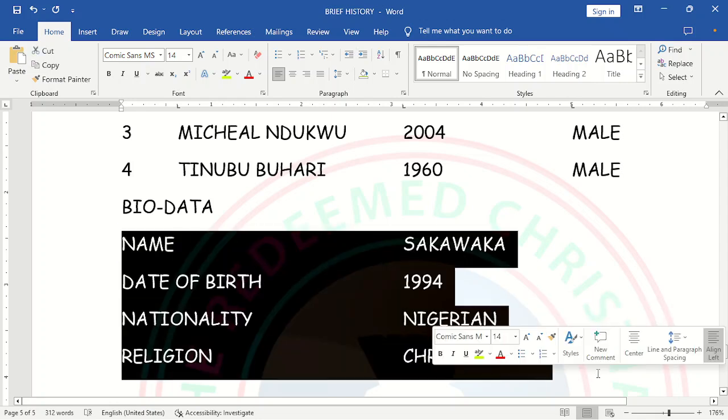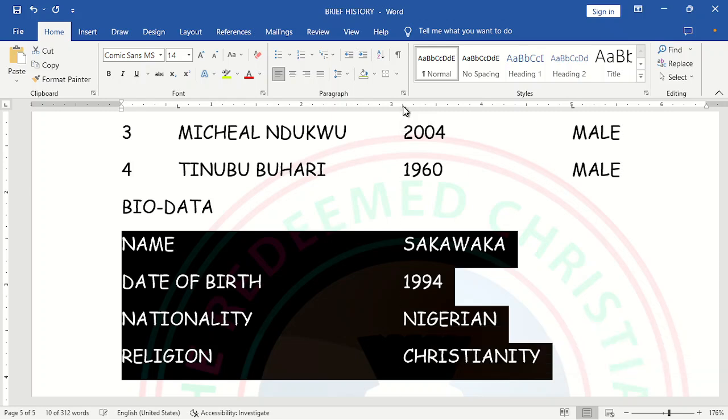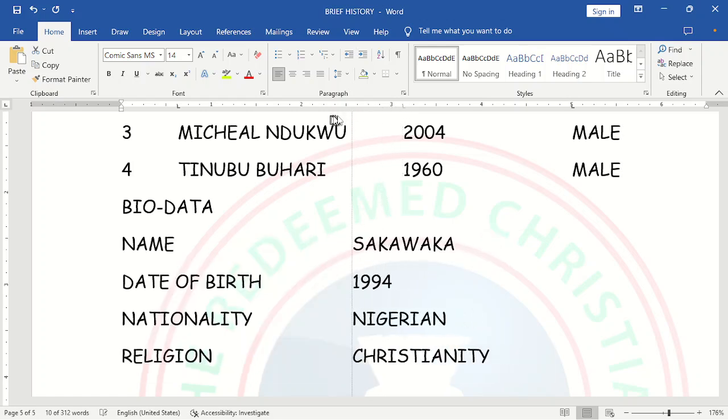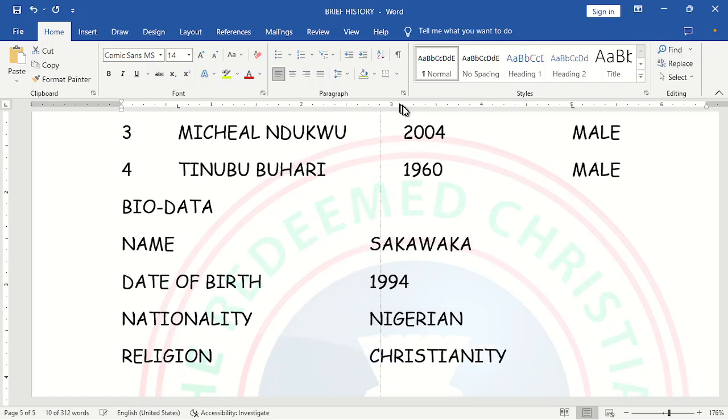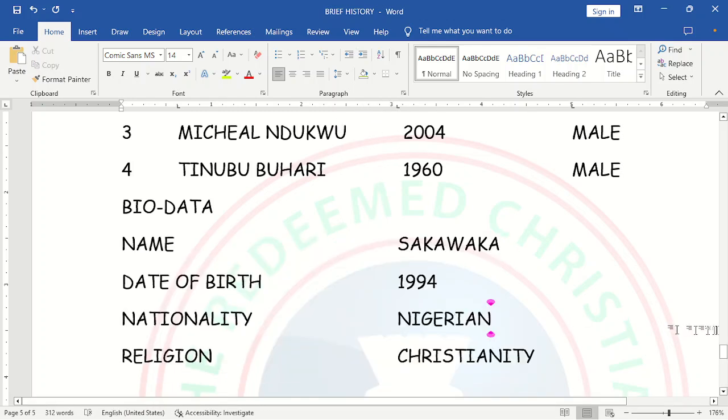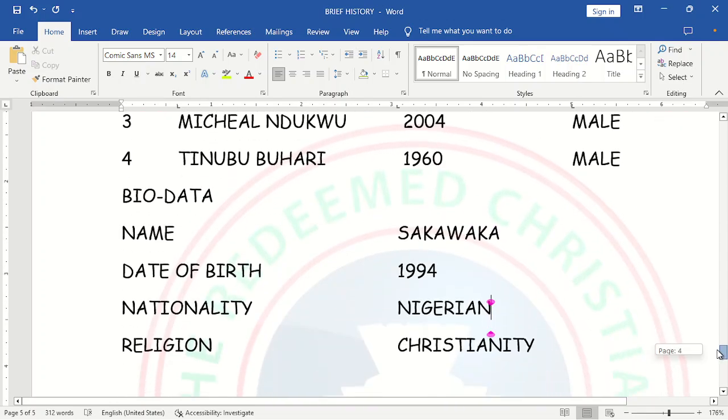Life is easy, and it's easier because you are learning from the most joyous facilitator on earth. I am Sakawaka. So if I highlight this and drag it, I'm able to move my tab without altering the arrangement. That is the beauty of tab. If you want me to show you more on how you can use tab, just let me know. I will make a personalized video to show you other examples of how to use tab.